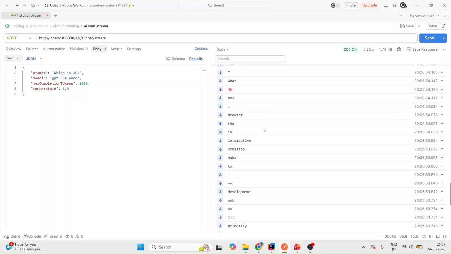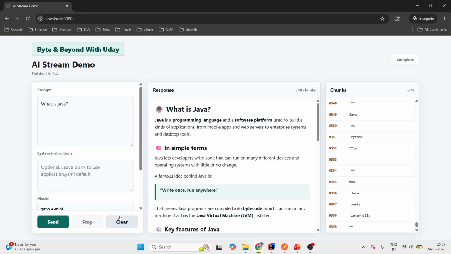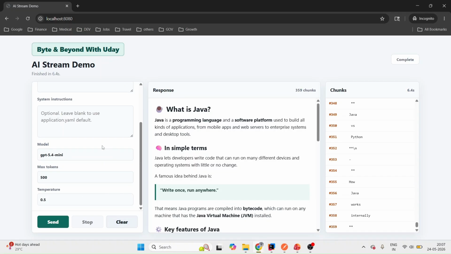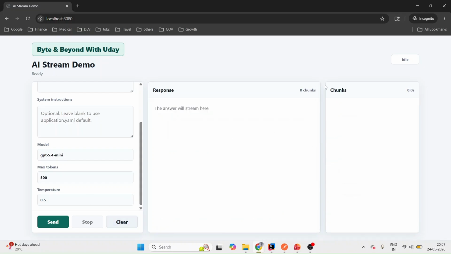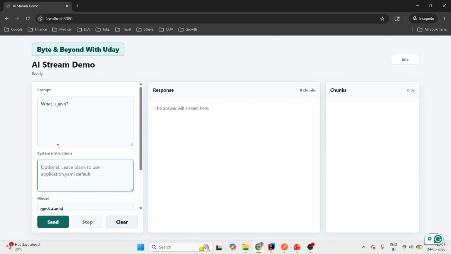So to demonstrate that we are actually streaming the data, I have built this UI. All right. So of course, these are a few typical buttons over here: prompt, system, model, max tokens, and the temperature. I can click the clear button as well. It will clear everything. Now let me give the demo one more time. All right, let me increase the temperature and the tokens. I will keep it at GPT 5.4 mini. Of course, I can give the system instruction over here, but I would like to use the default one. And let me ask, let's say, what is JS over here.